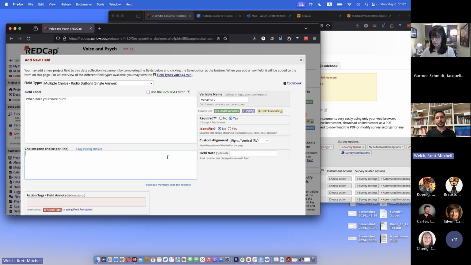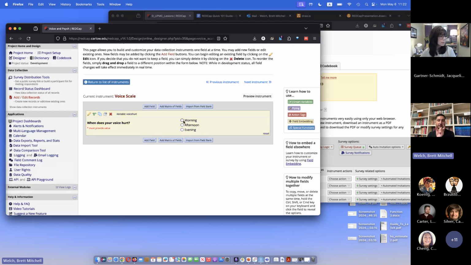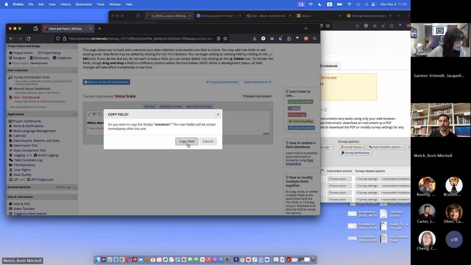In terms of choosing answer choices, you always need a number, a comma, and then whatever you want the participant to see. So I could say 1, morning, 2, afternoon, 3, evening, something like that. And that will allow you to have a numerical value associated with each response, but the participant will only see whatever comes after the comma. Everything will need to have a numerical value, although things don't necessarily need to have a written response.